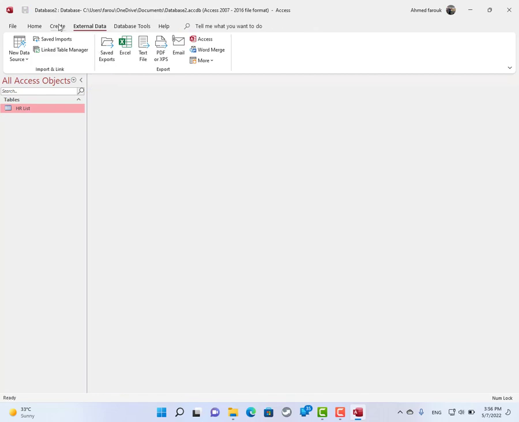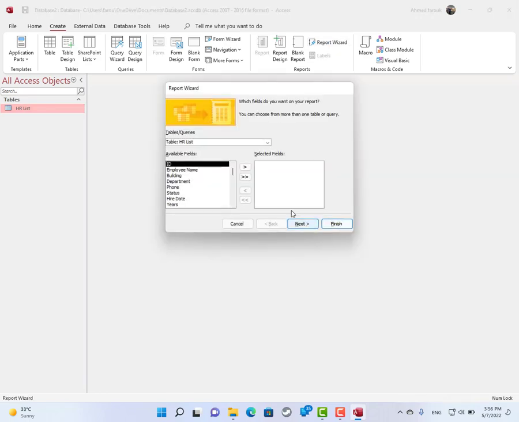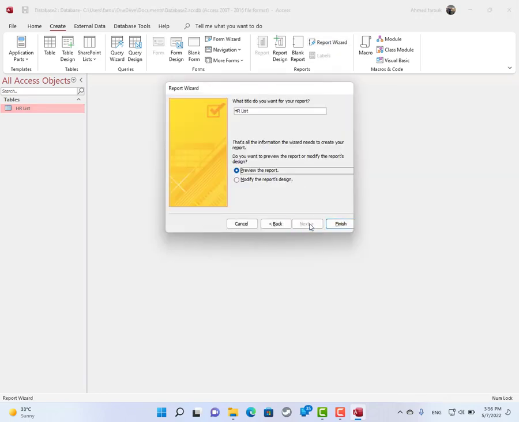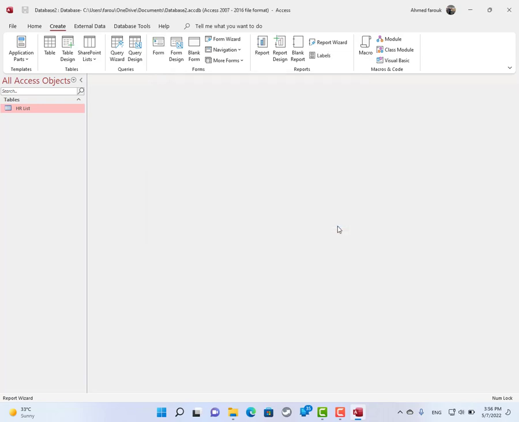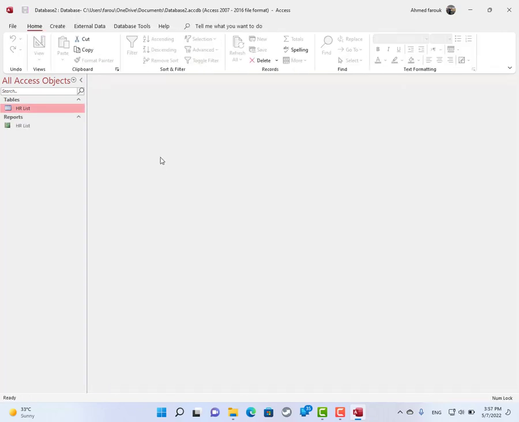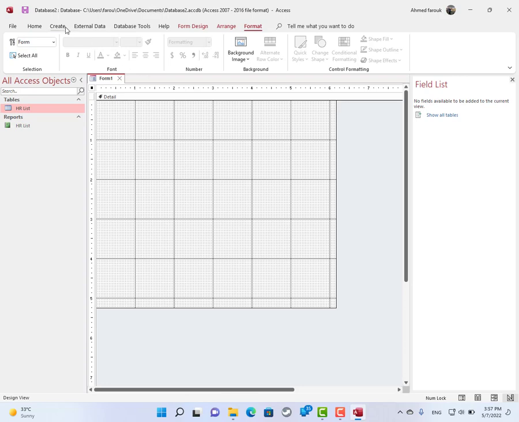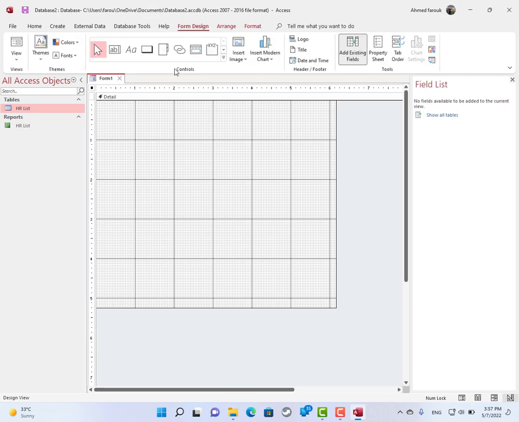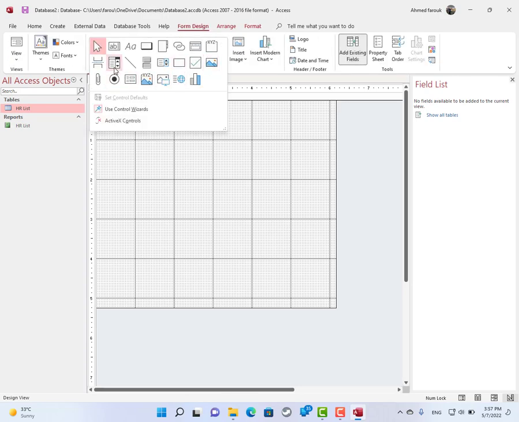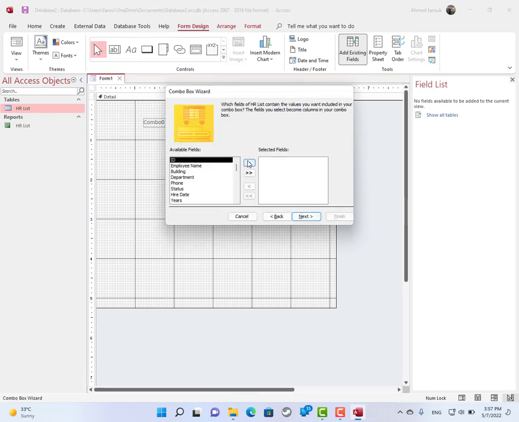Now I'm going to create a report. This report will display all the information, column or view, so every staff member would have his own sheet. Now I'm going to create a form using form design, and in this form I'm going to drop a combo box that displays all the information from the ID.